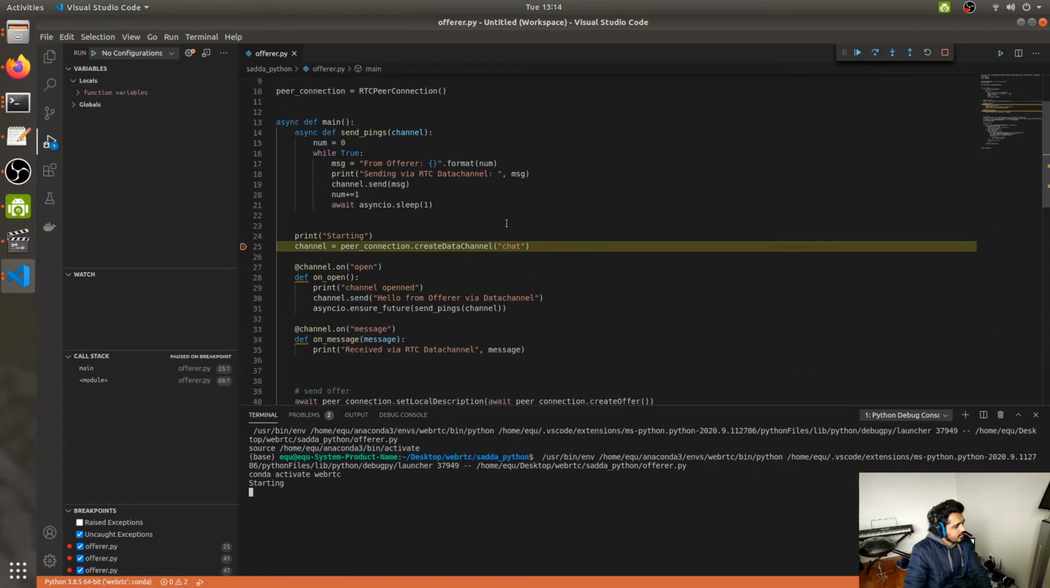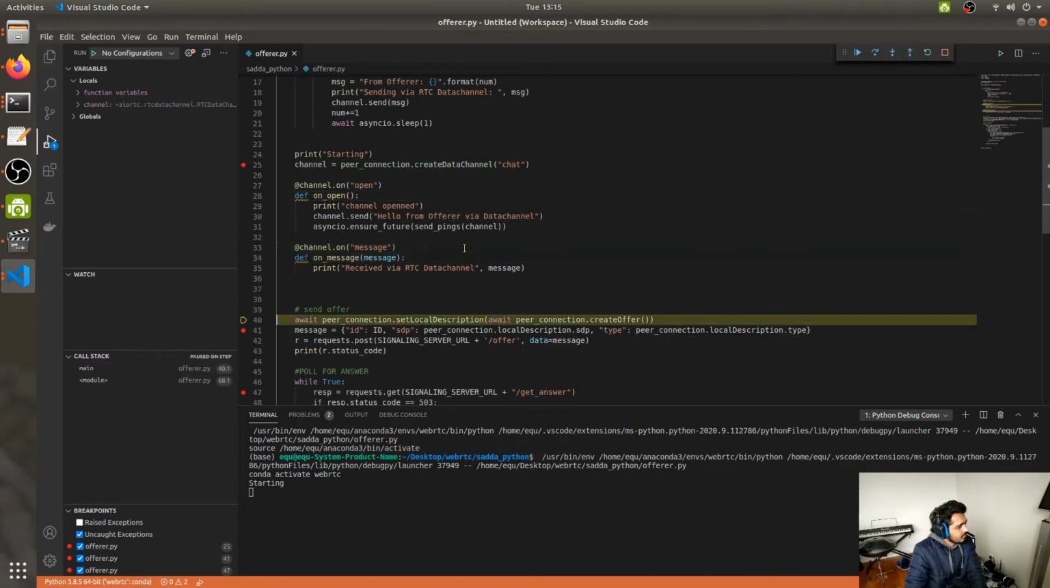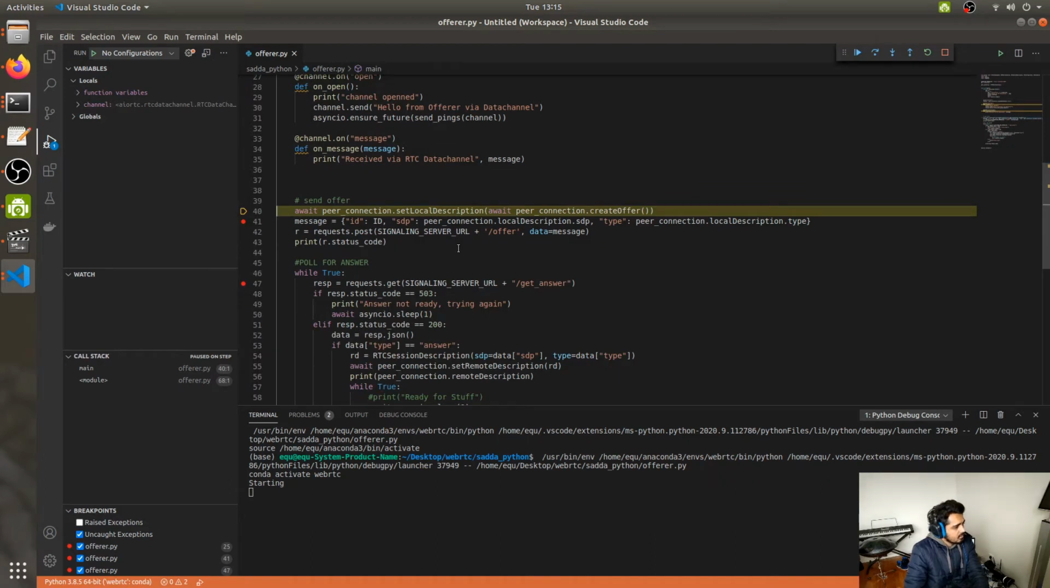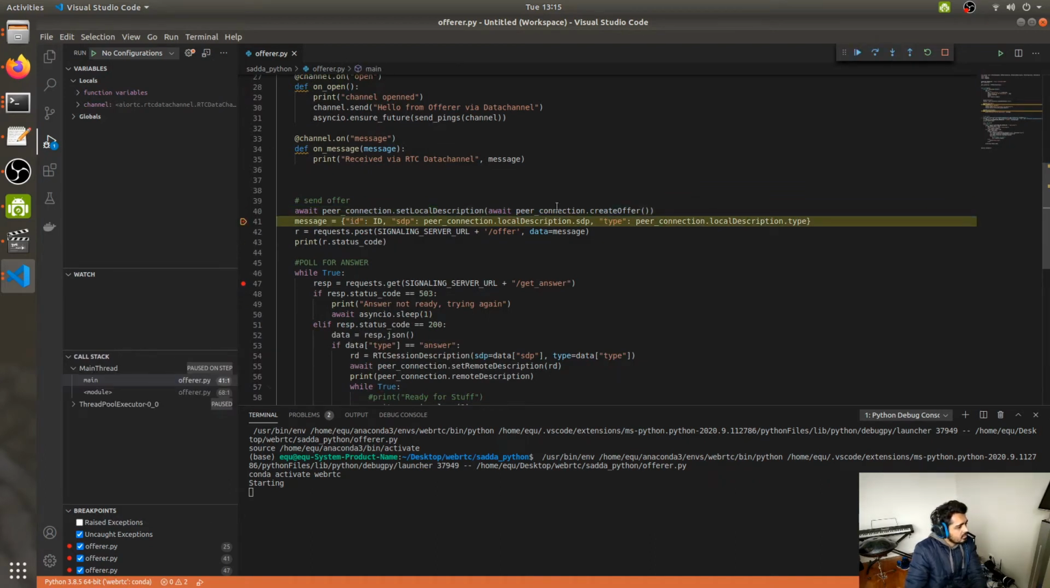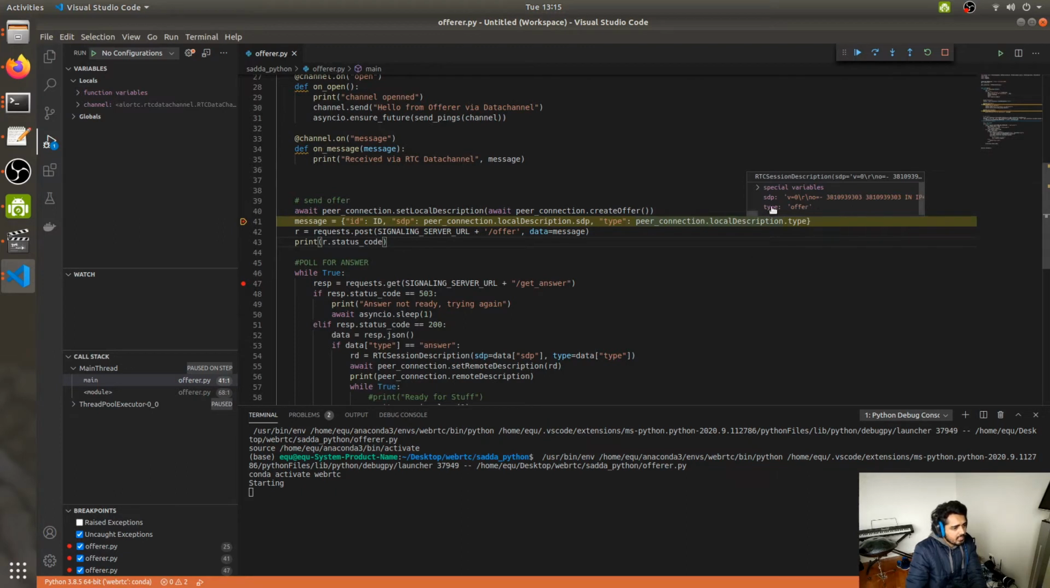Okay, so now we're going to create the channel. So I'm going to step through each line so we can see what's happening. Okay, and then this one here. Now, it has created an offer and it has set the local description, and we can go and have a look. As you can see, inside this local description variable, we have the SDP. This is what we need to send to client B or client 2. The type is just offer.